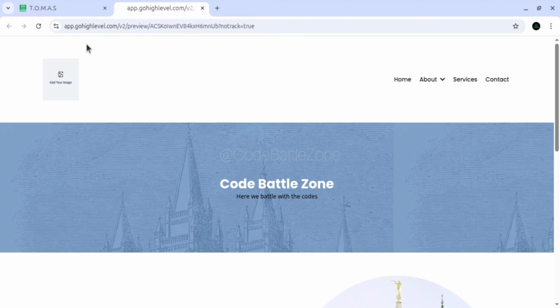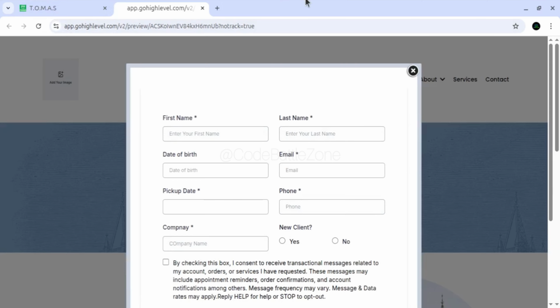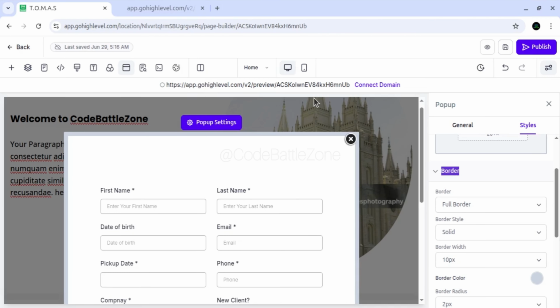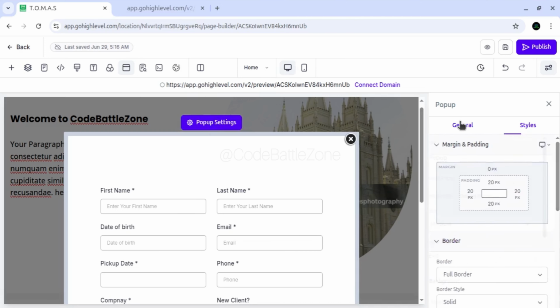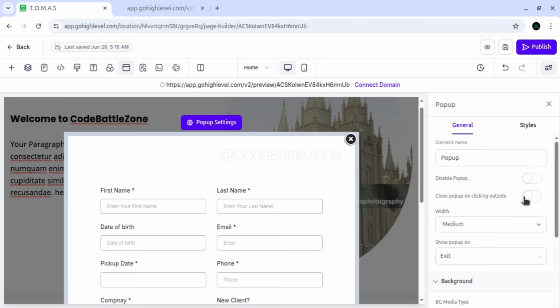Also you notice one thing, like reload the page. I'm just showing you one thing. See, the pop-up comes, but it does not disappear when I click outside of the form, I mean the pop-up. We have to close the pop-up by clicking on the cross button, and we can manage these things in the pop-up settings. Here are the pop-up settings, go to the general, close pop-up on clicking outside. You need to enable this option and save.